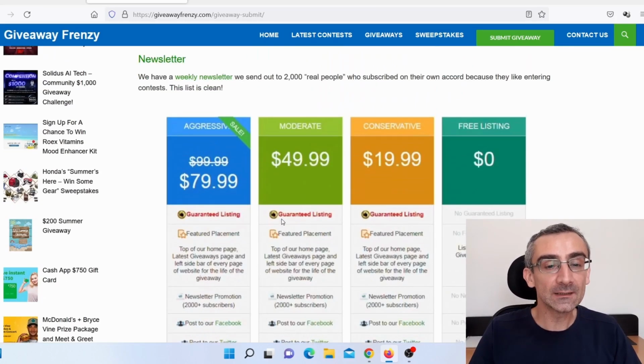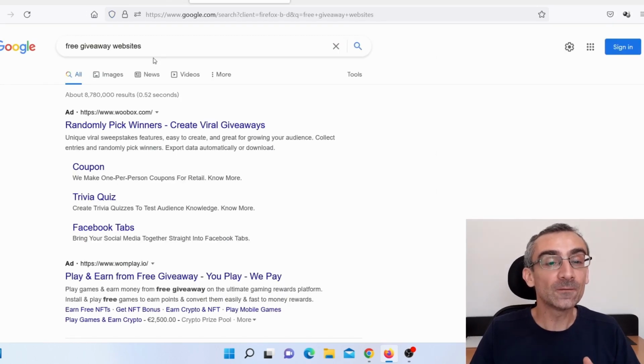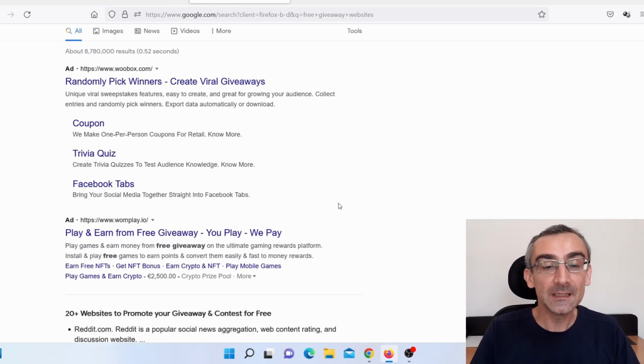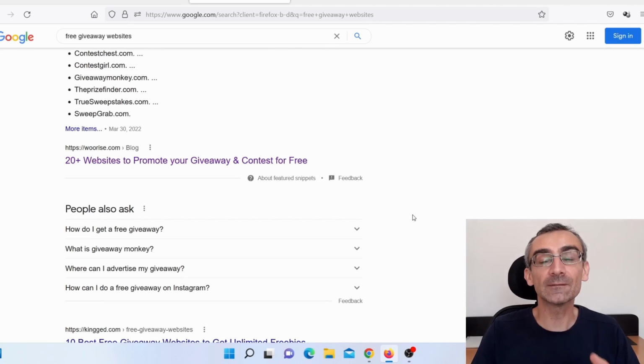Like I said, for $80, they will submit your Cpagrip offer to 100 free giveaway websites. But you don't really need to pay them $80 to do that. What you can do is, you can go on Google and you can find those websites by yourself. And then you can simply submit your Cpagrip offer to these websites by yourself, so you don't have to pay them $80 to do that for you. Okay, I mean, if you have $80, you can pay them to do that for you, but if you don't, then you can do it by yourself, totally free. You don't have to pay anything.